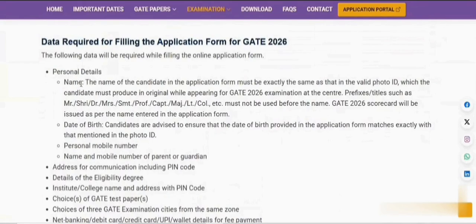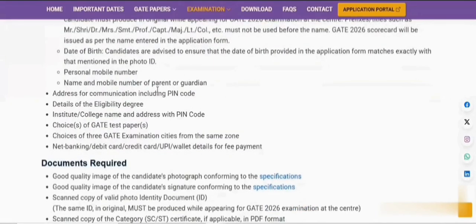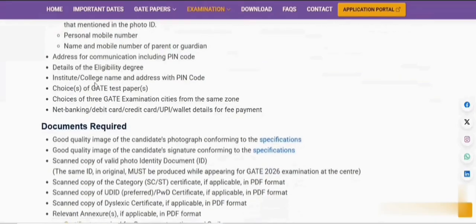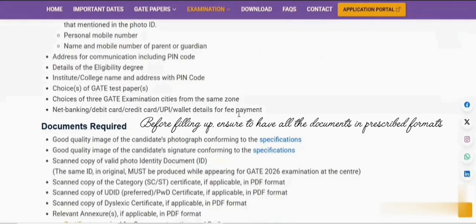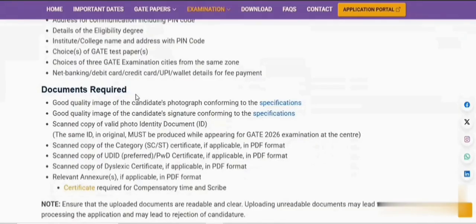You need the personal details like name, date of birth, phone number, name and mobile number of the parent or guardian. These informations you have to enter. And then you have to enter the address for communication, including the PIN code, and then details of the eligibility degree, then institute or college name, choices of GATE test papers, choices of 3 GATE examination cities from the same zone. And then you have to enter the net banking or valid details for fee payment. Then while doing the registration, you need to have the documents required. That is, you should have a good quality email.